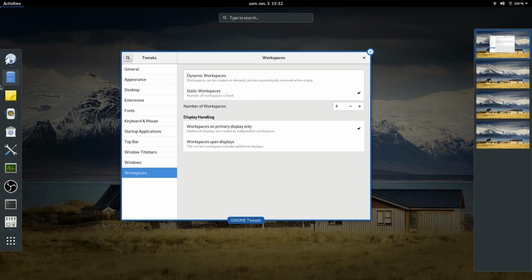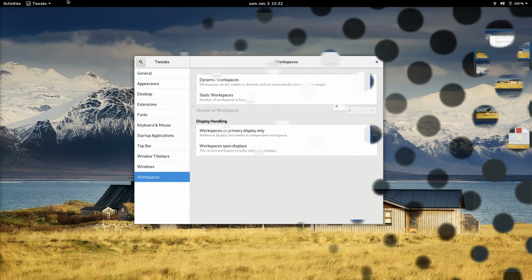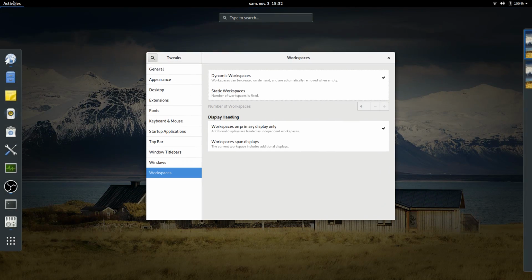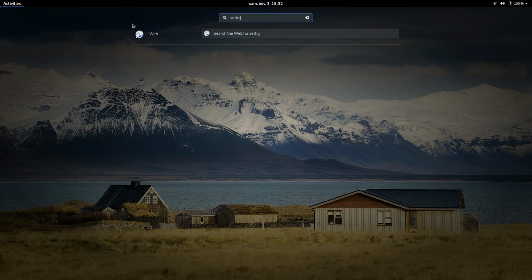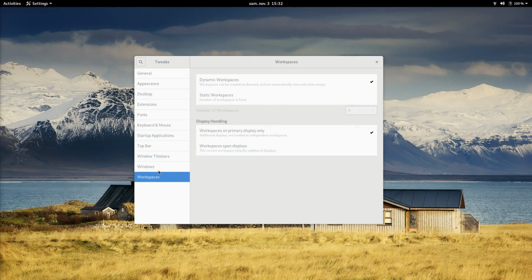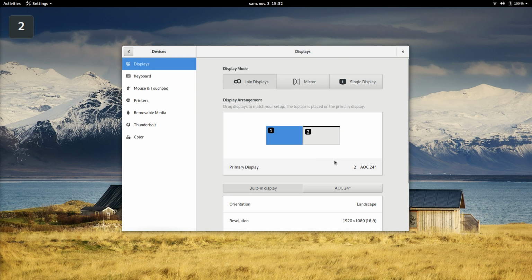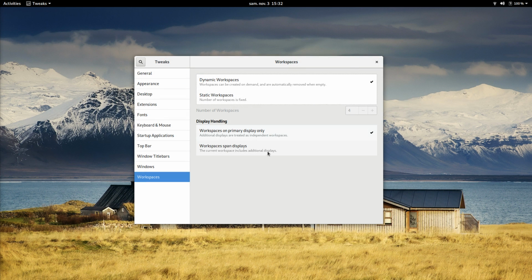The display handling options will allow you to select between workspaces on primary display only, which means that workspaces are only created on the primary display and the secondary display stays fixed, or you can choose workspaces span displays, which means that all displays will be included in the workspace. Switching workspaces will also switch windows on the secondary display.